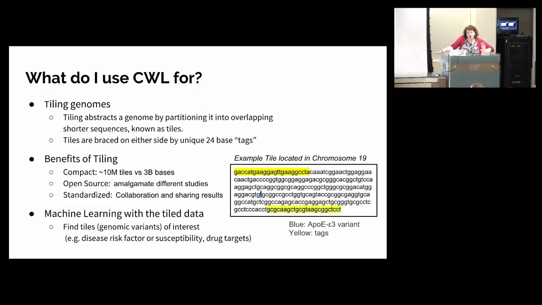And then the thing that I particularly work on is I take all these tiled genomes and I do big machine learning on them to try to find tiles or variants of interest. So things that could be predictive of disease or a risk factor for a disease, let's say like Alzheimer's, or drug targets, things that are important for treating a disease. And just to make it seem more real, this is actually real. This is for a particular person. This is a tile that's located in chromosome 19. Highlighted in yellow there are the base pair tags.